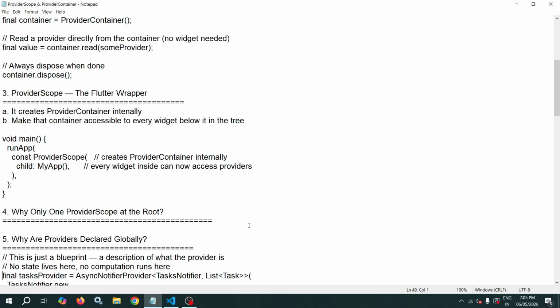There are advanced cases where a nested ProviderScope is intentional, for example, scoping a provider to only one feature. I will discuss more about this as I proceed in the series. But as a rule, one ProviderScope at the root.